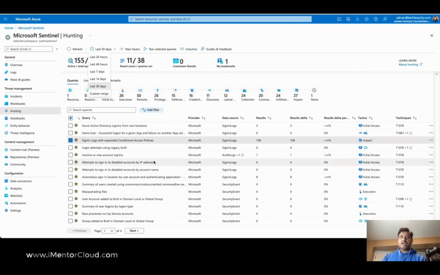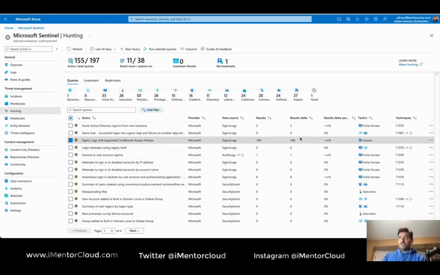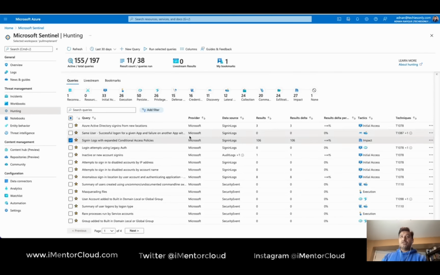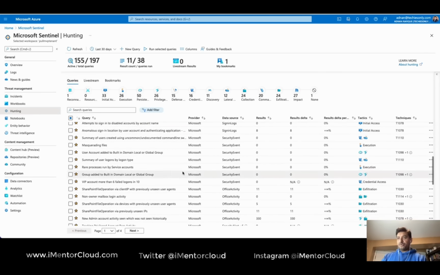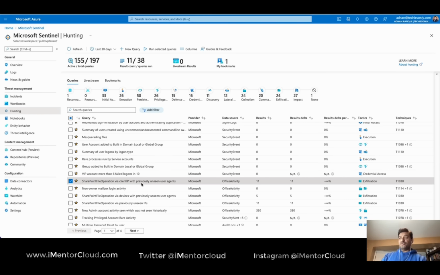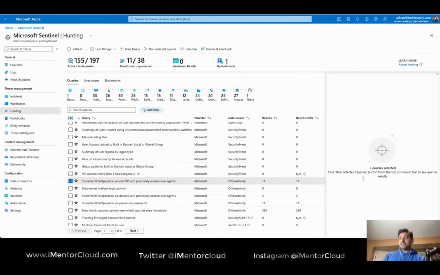So we have that, and what I'm going to do is find an interesting one here. The results you're seeing are basically from me running these. Here is something also, the live and all these things, which I have not configured. Securities I have, you can always adjust it exactly the way you want it. Okay, so there is something interesting. The SharePoint file operation with client IP with previously unseen user agent means this client has not been used in the past.